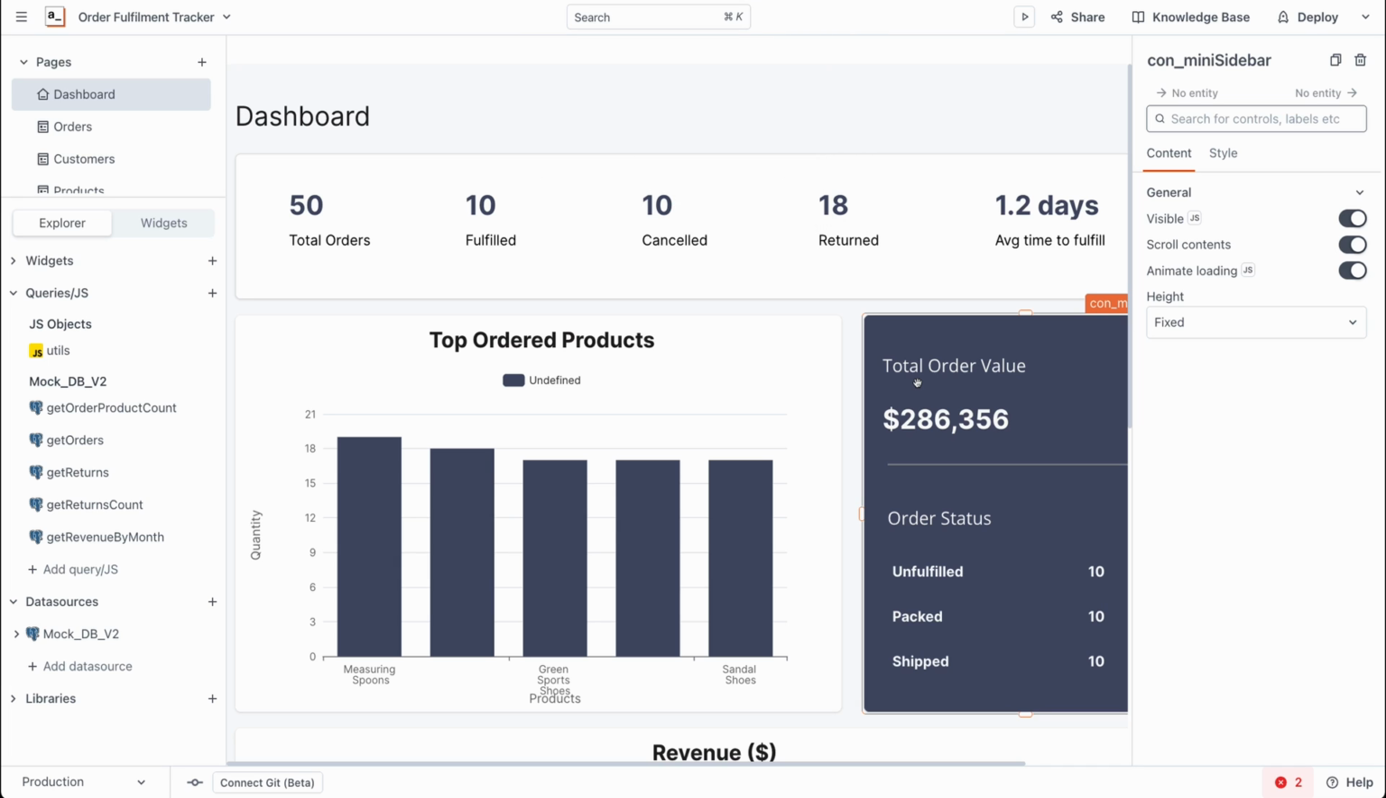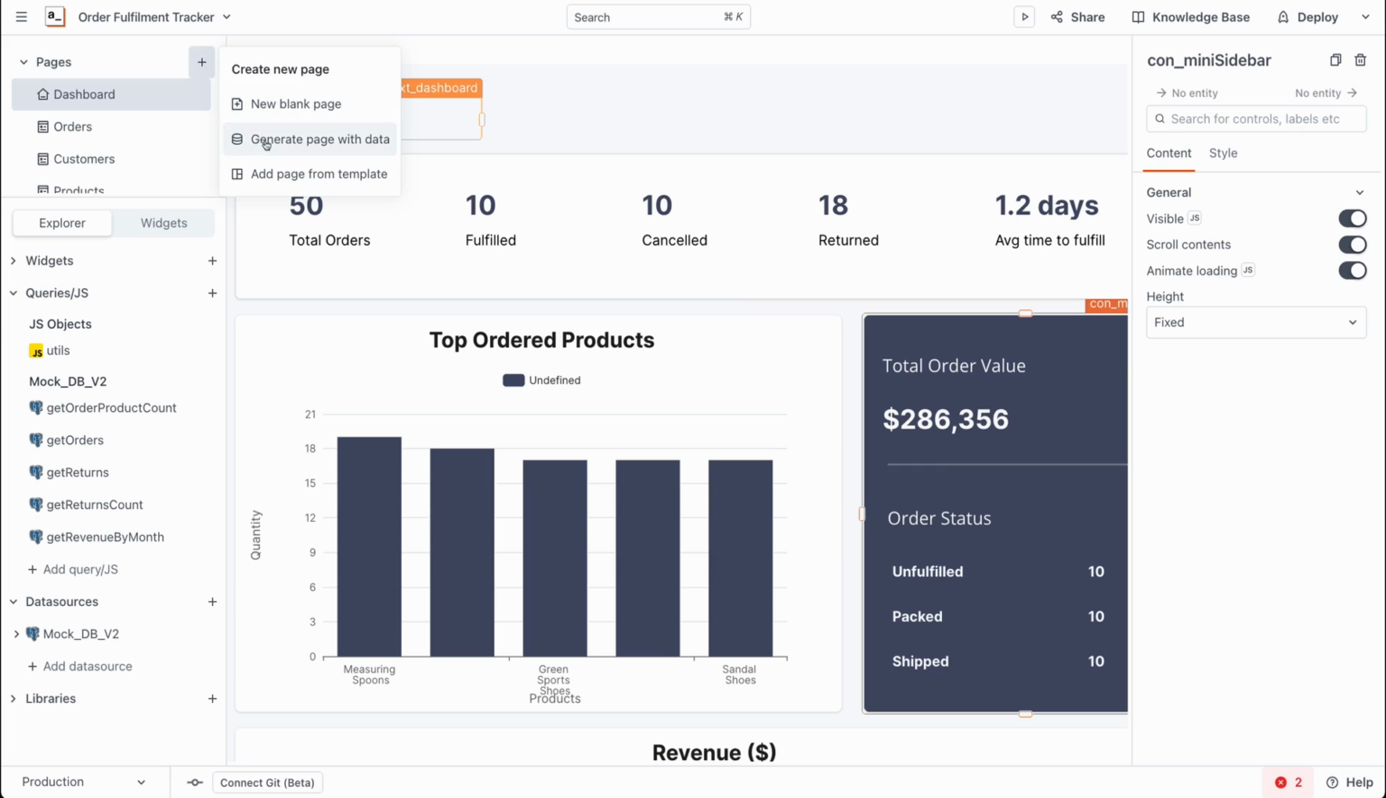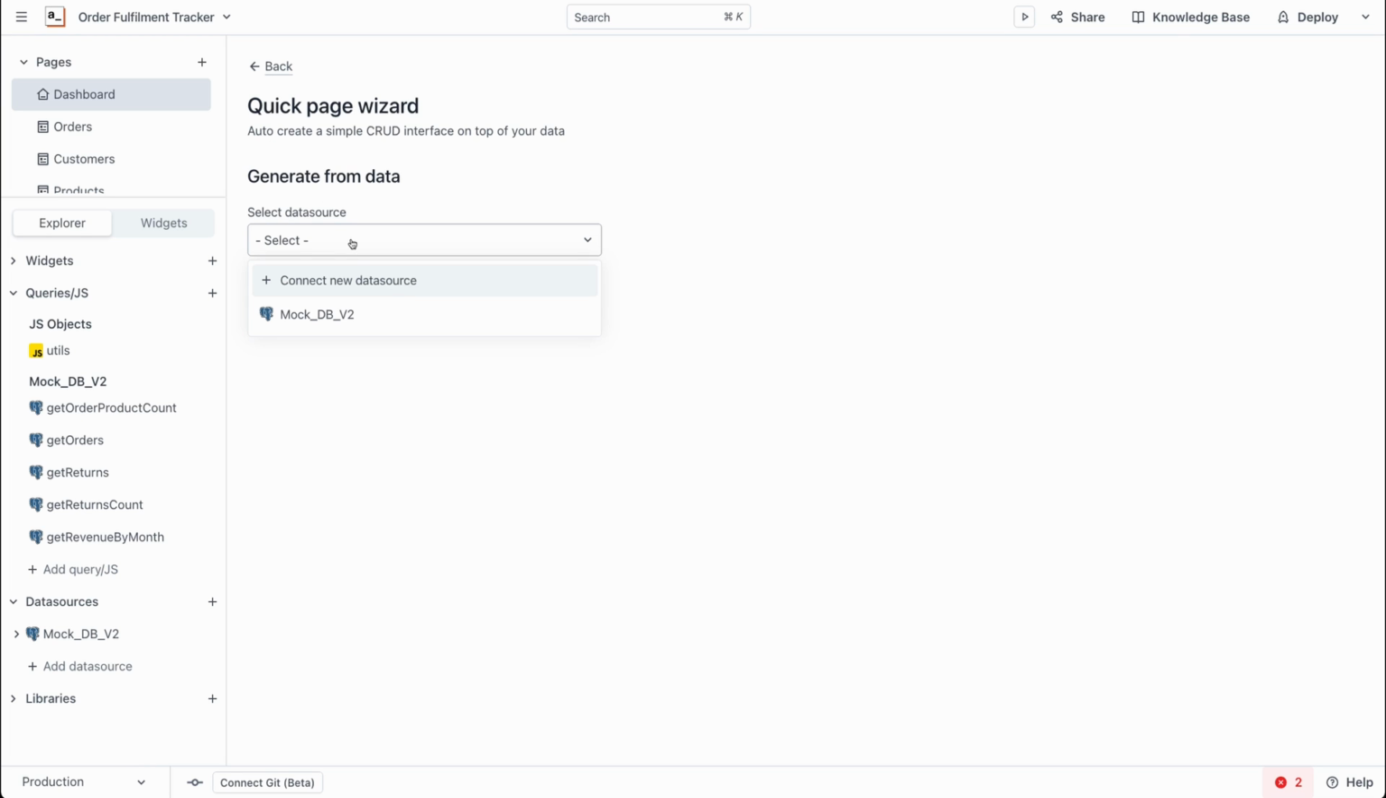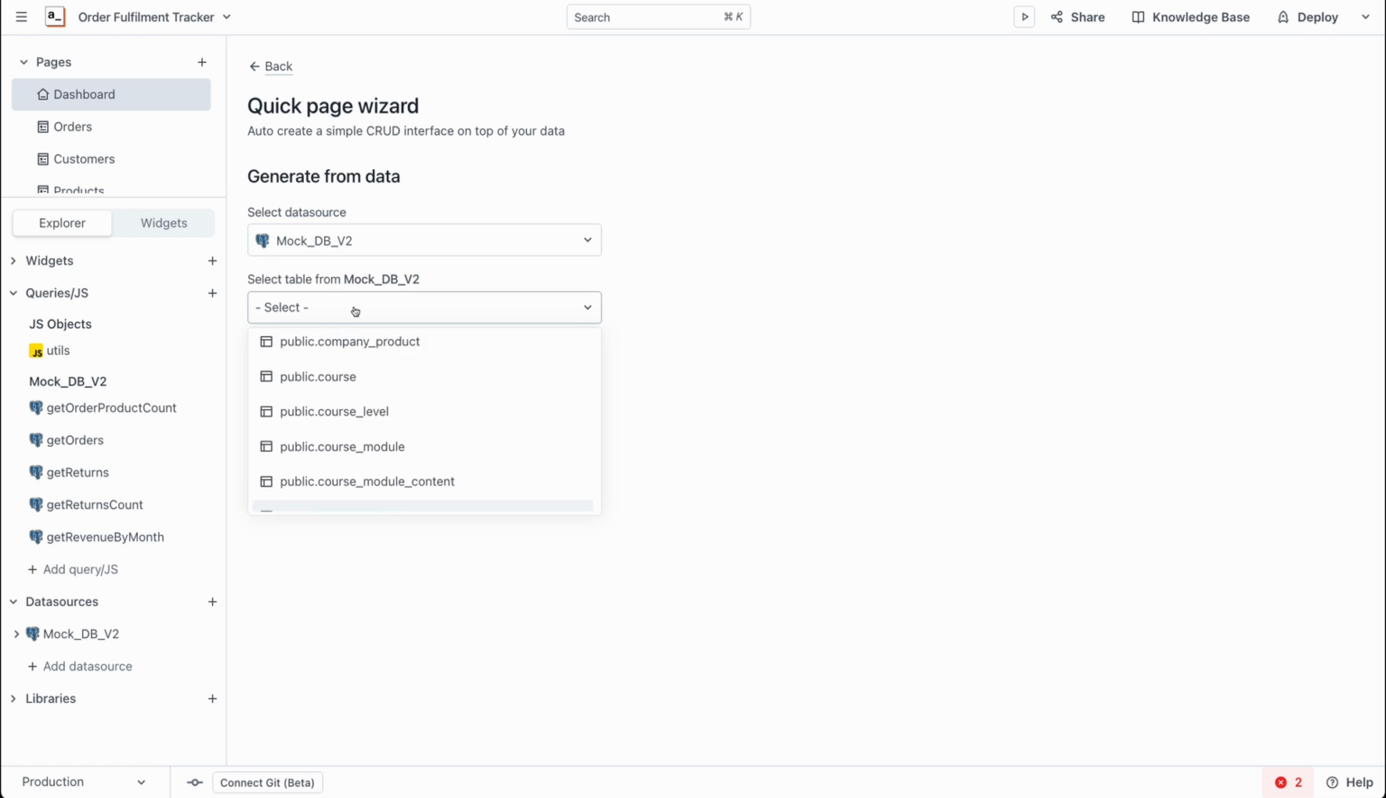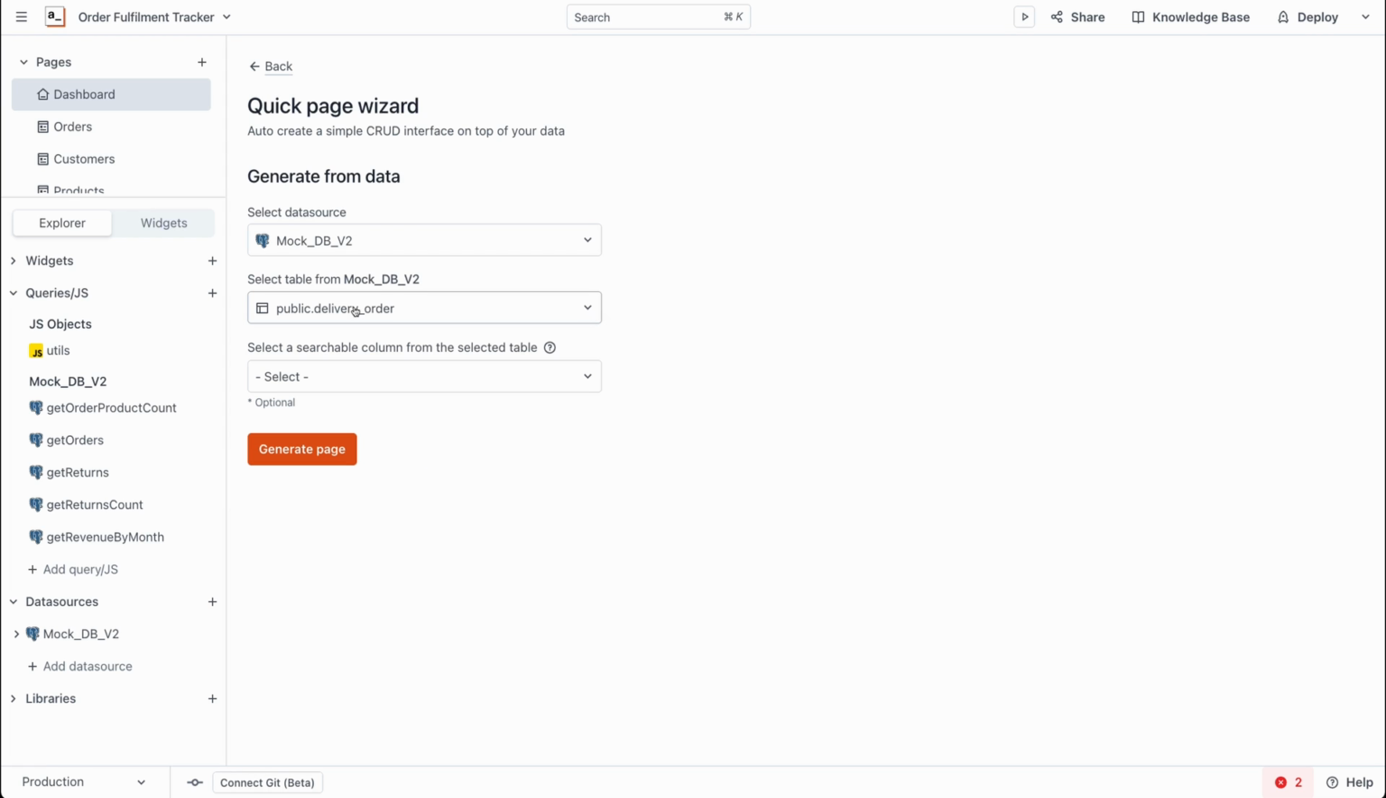I need a way to see the details of all orders and be able to make edits to them. So I'll create a new page where I can do this. I've already connected to a Postgres database, which has all the customer and order tables. So I'll use the feature to generate a CRUD page, and I'll select my database from the dropdown there. I'll then select the orders table. And finally, I'll make the data searchable by the customers column.